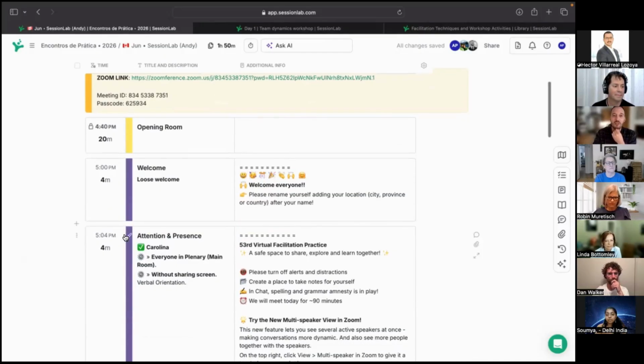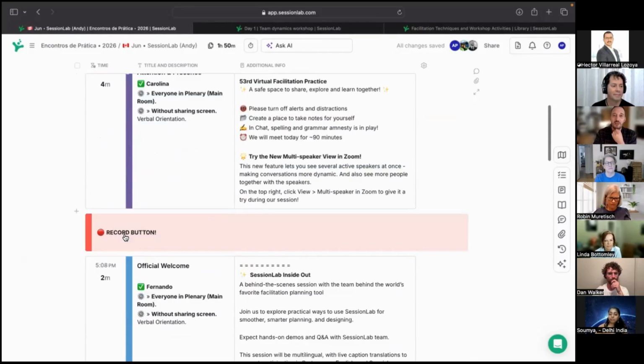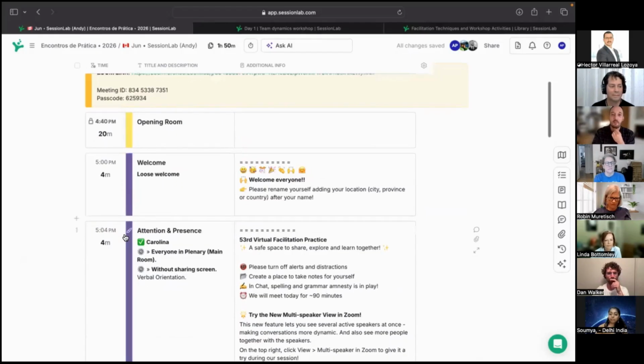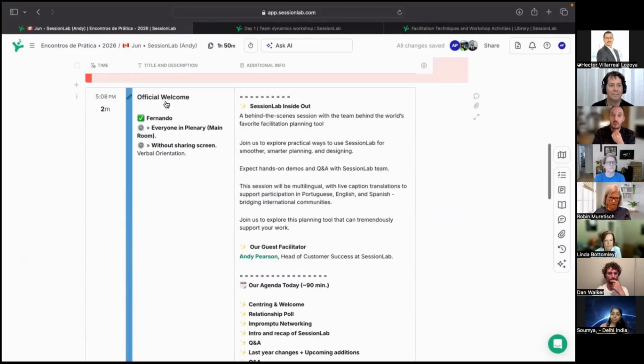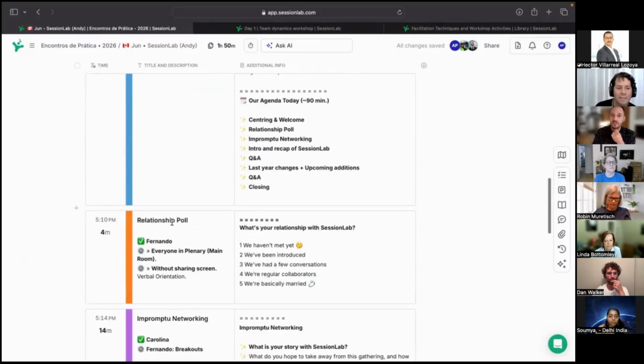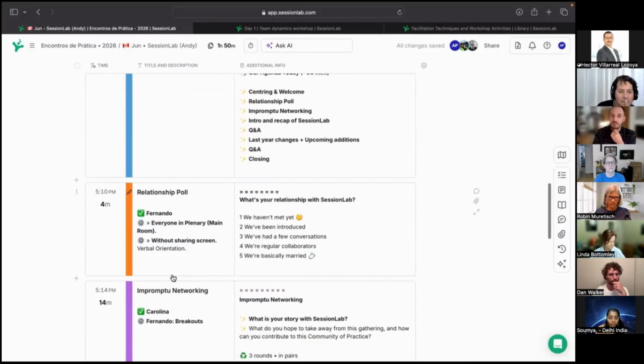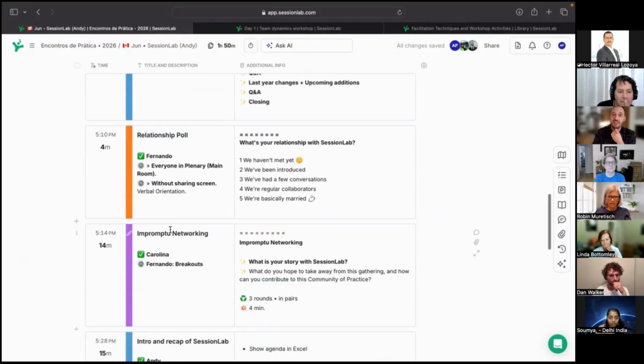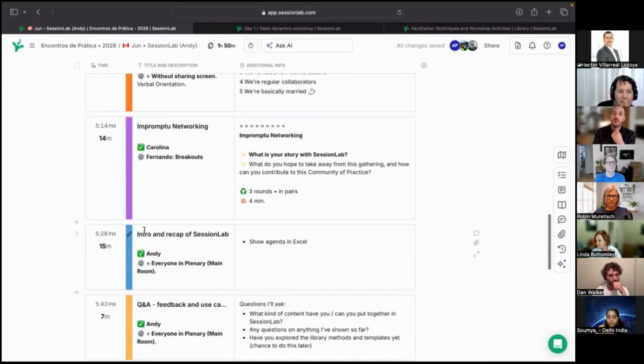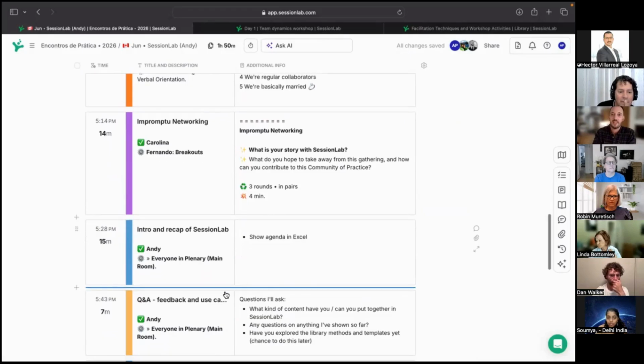But we can scroll down through this agenda, and I can see all these different blocks make up the different parts of our agenda. We've got the official welcome happening there. We've done this relationship poll where we asked you those different questions. We did the impromptu networking section, and then this is where we're up to now. We're doing the intro and the recap of SessionLab, and I've started to add some text in there too.